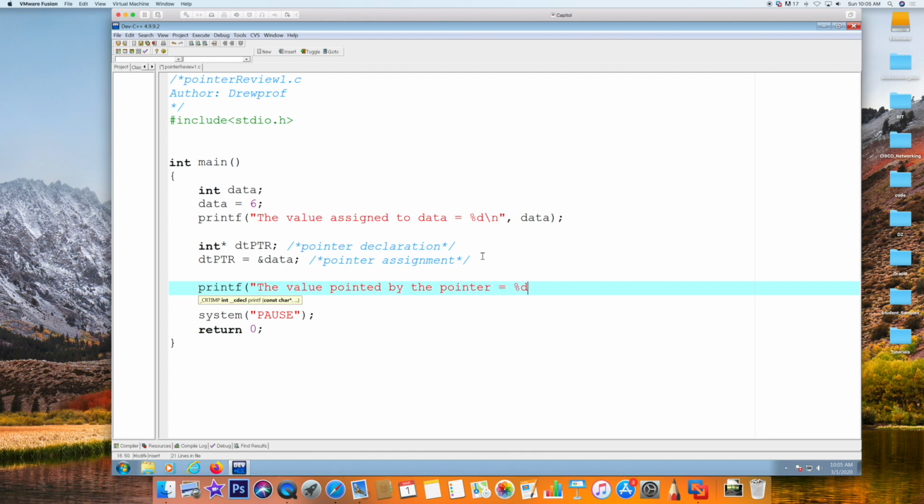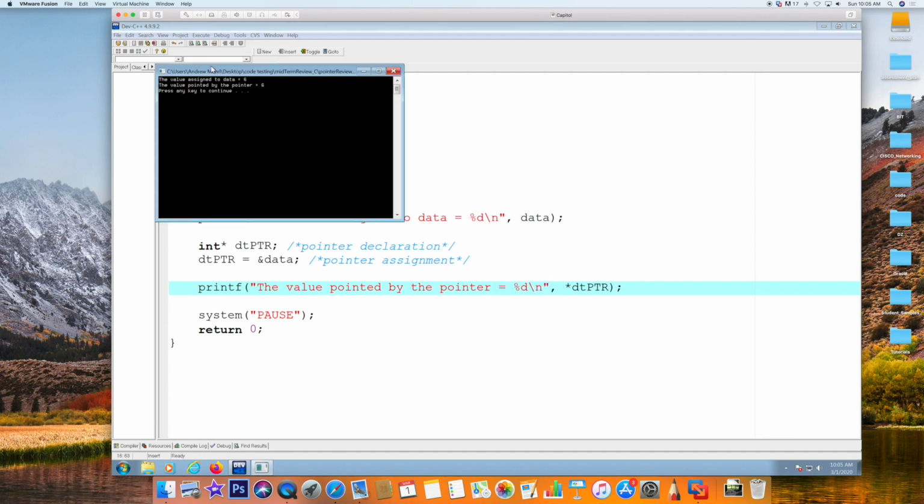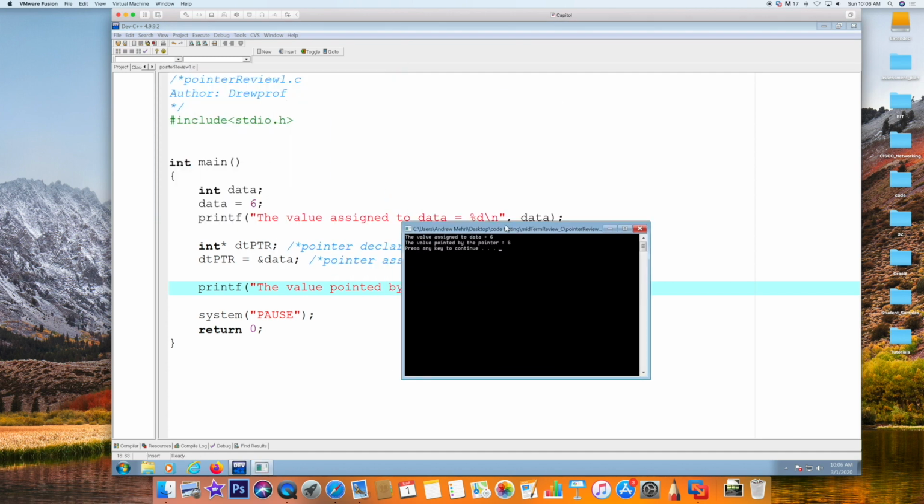equals %d. Now what you need to do is dereference the pointer to access the value pointed to by the pointer. So how do you dereference a pointer? You put an asterisk next to the pointer variable, dataPtr. This shows you where it's pointing. Well, let's see if that is true. So let's compile and run. And sure enough, the value assigned to data is 6. The value pointed to by the pointer is equal to 6.